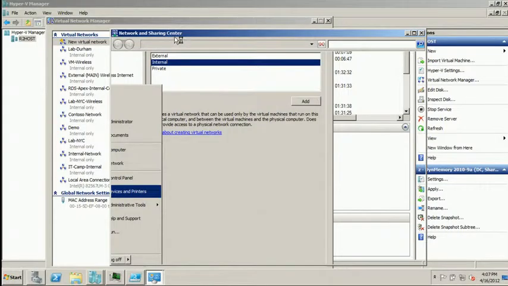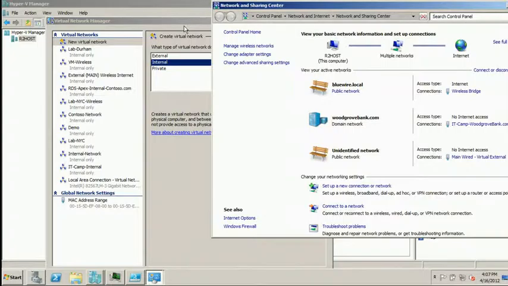Because whenever you create an internal network, it will actually create a new network on the host. So the internal network, you have connectivity to the host. An external, you have connectivity to everything on the physical box in terms of the network. And a private means you can only see other virtual computers on that private network.